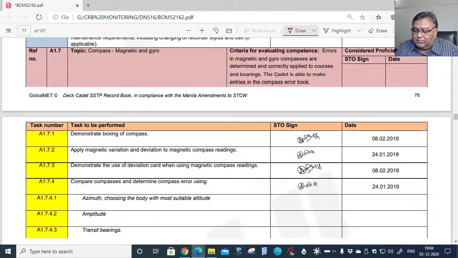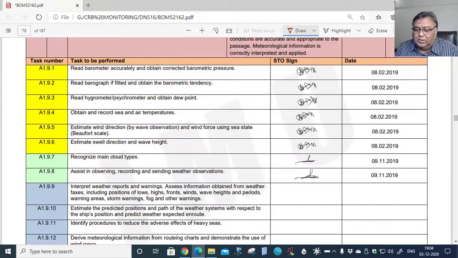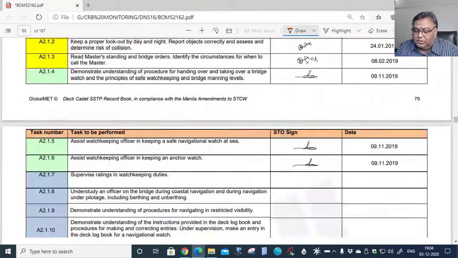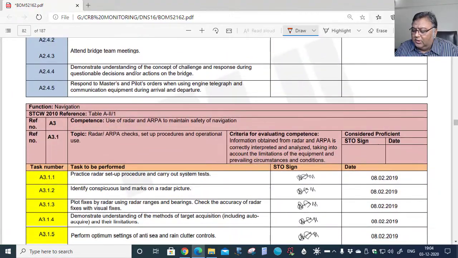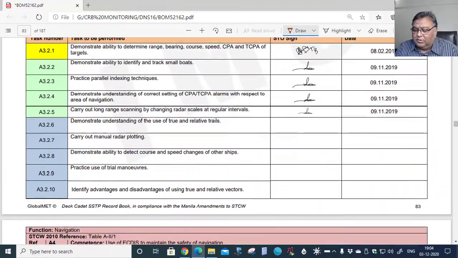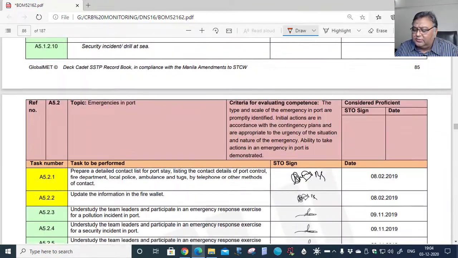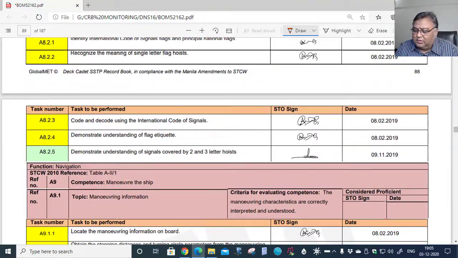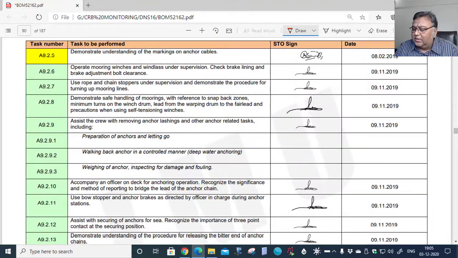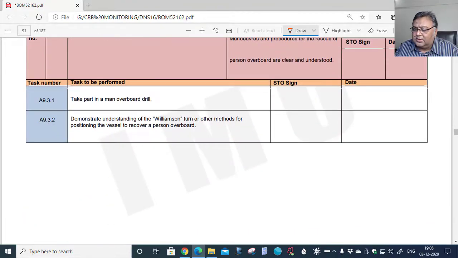Then we come to, let me just scroll through. These are various sections. All right, so the cadet has done the task and he has taken the signature.